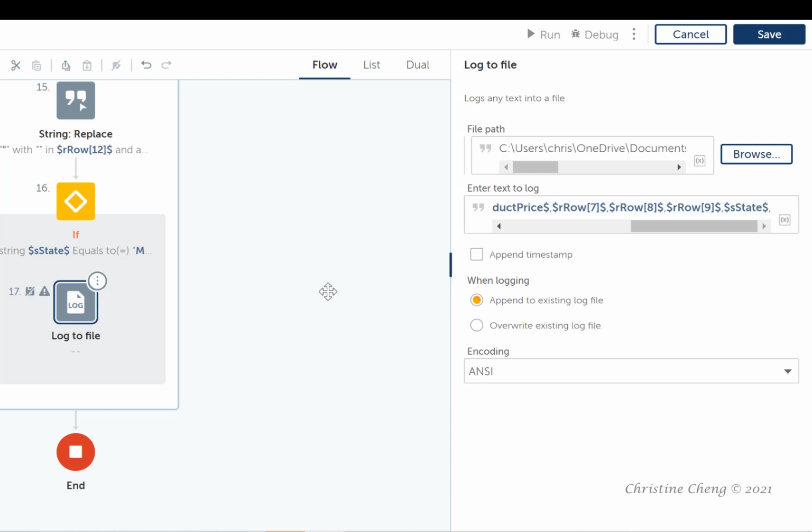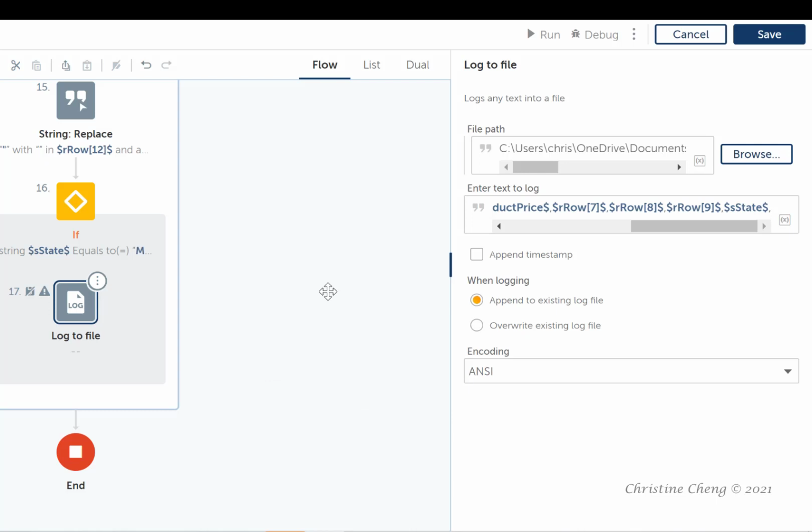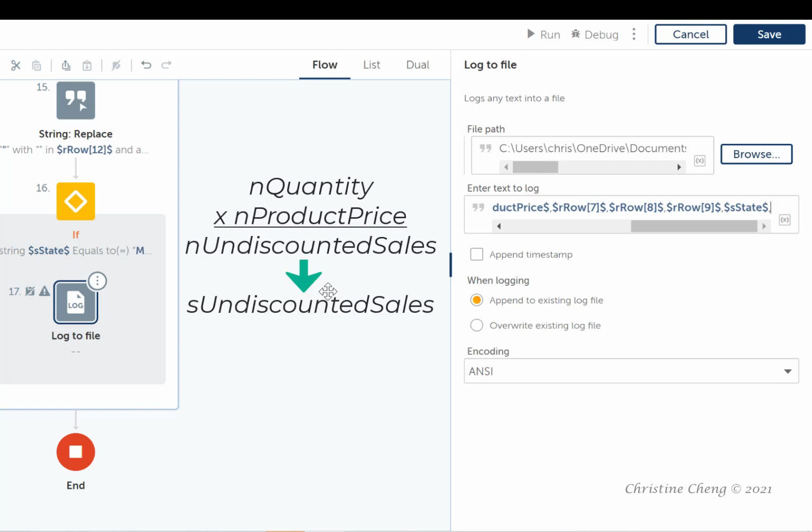Our CSV file has 2 additional columns to hold data that was not in our original underlying file. The first of these 2 columns is for our undiscounted sales. Undiscounted sales is found by multiplying the quantity by the product price. We had 2 options for writing the data into the undiscounted sales column. First, since we converted both the quantity and the product price into numeric data, we could have used the numeric variable to compute undiscounted sales inside the bot, and then convert the numeric undiscounted sales variable into a string variable that could be written into our CSV file.